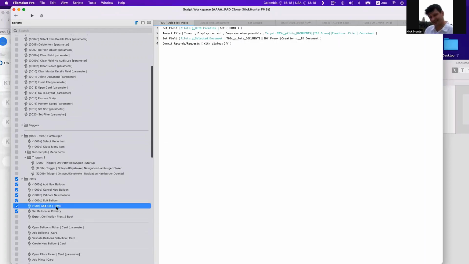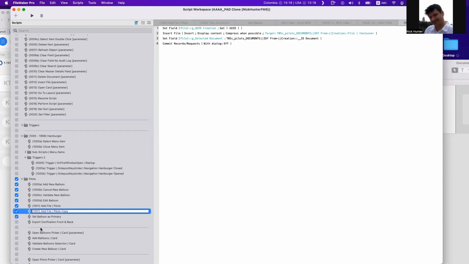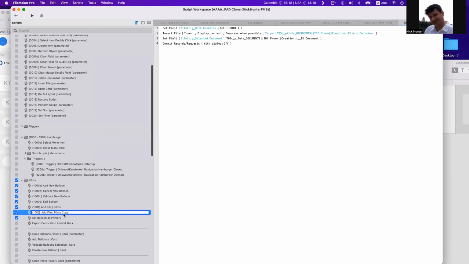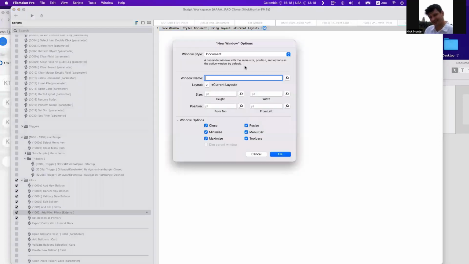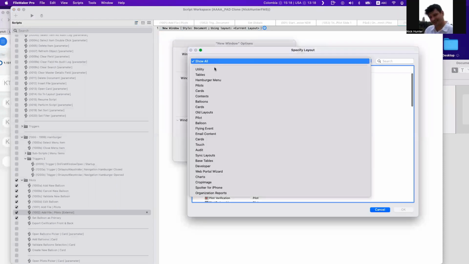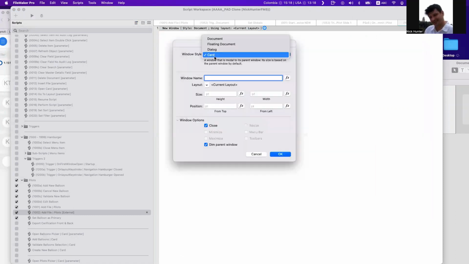So we have add a file pilot, right? And we are going to add a new add a file pilot, external. So what I'm going to do here, right? I'm going to open a window in the CarStar window, and the layout is, hold on.